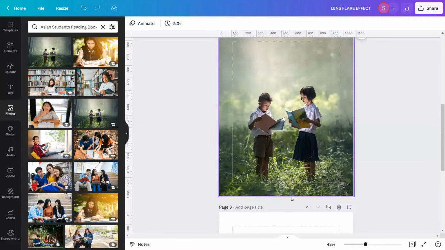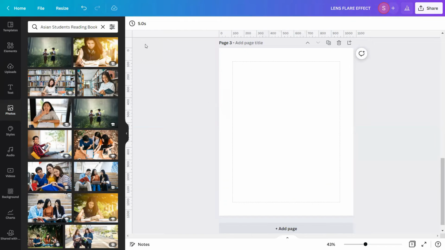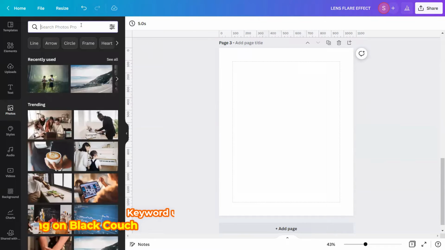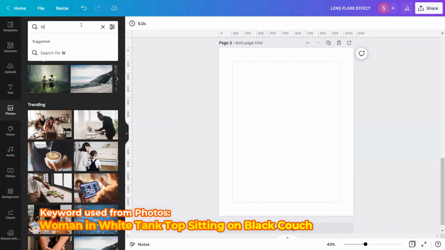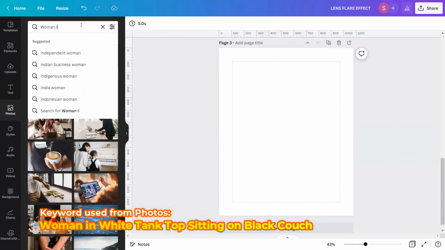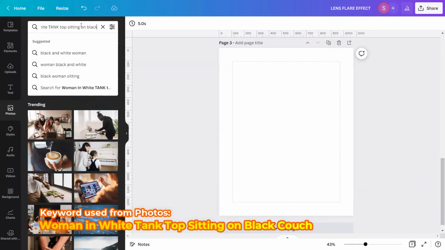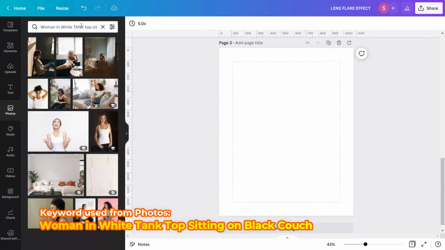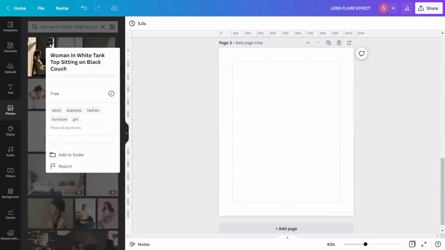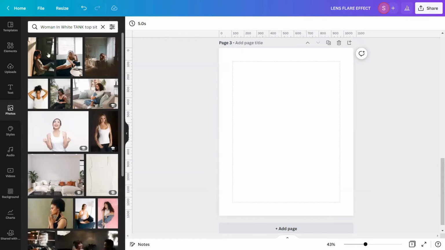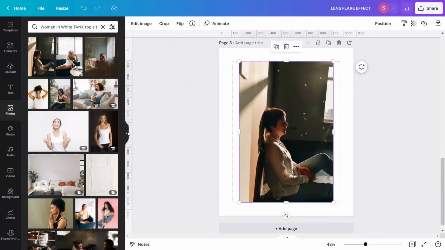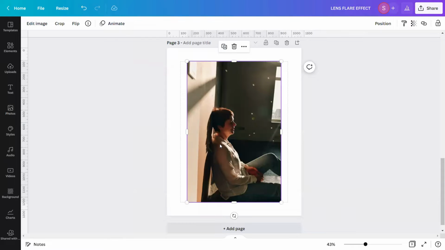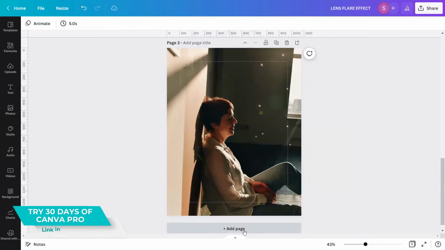For the second photo, I will go again to Photos and search for the keyword woman in white tank top sitting on black couch. Love this picture because of the beautiful shadows that will bring more emphasis on the lens flare effect that I will add into it later. I'll set this image as my background.